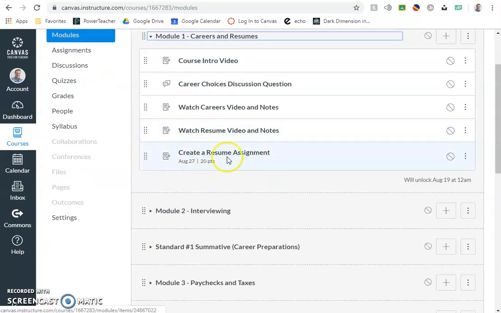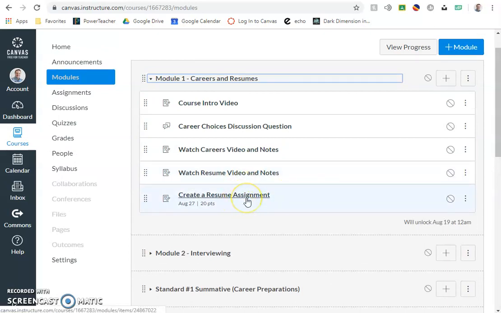And then finally, there is going to be one assignment for Module 1. And that is going to be to create a resume. All right. You can see that this assignment is going to be due on August 27th, so you have a little over a week to do it, and it's going to be worth 20 points. If we click on this assignment, it should show us a few more details about it.